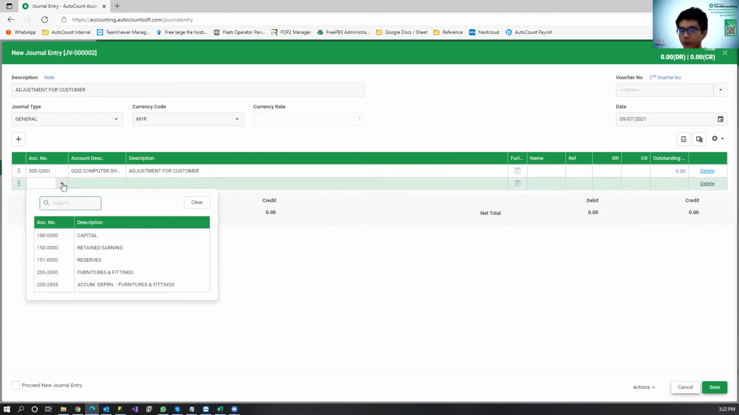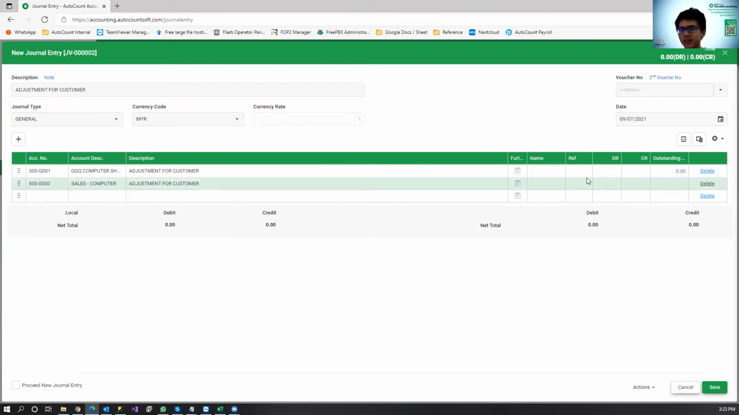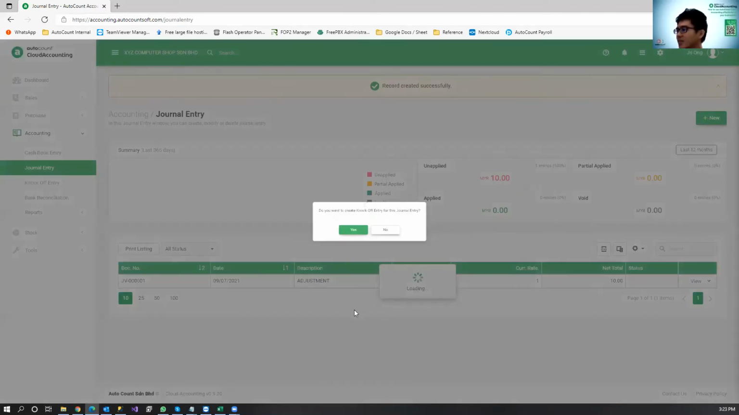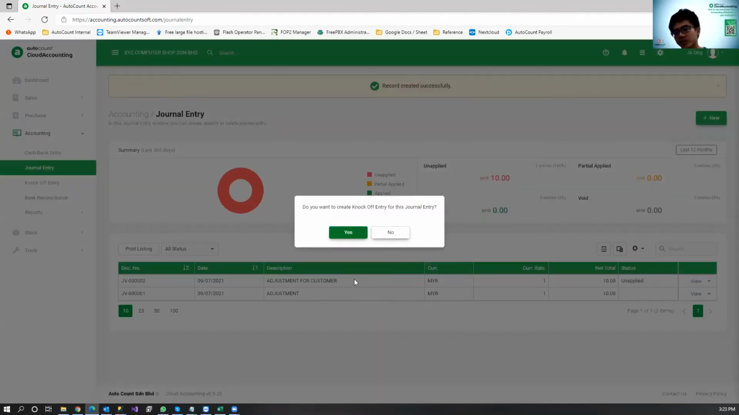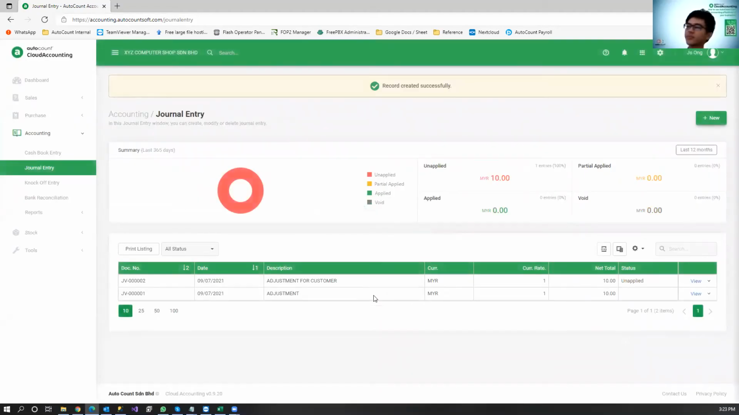There's a wrong record of my sales account. I sold wrongly to this QQQ computer sales. There's a 10 ringgit error. Okay, so I can always deduct it out. Okay, and I save. After that, it will ask you to knock off. Of course, you want to deduct from this, which invoice you have to knock off. So you can just take this one. Just take the invoice and you save.